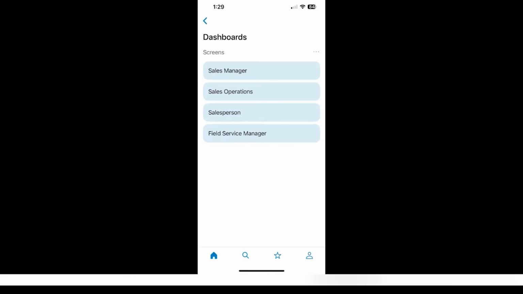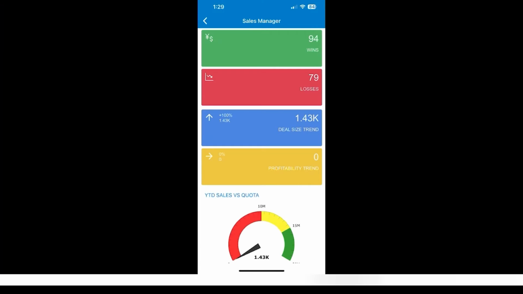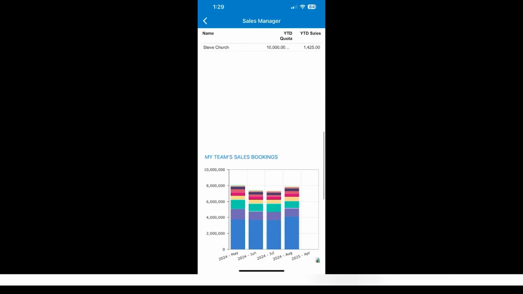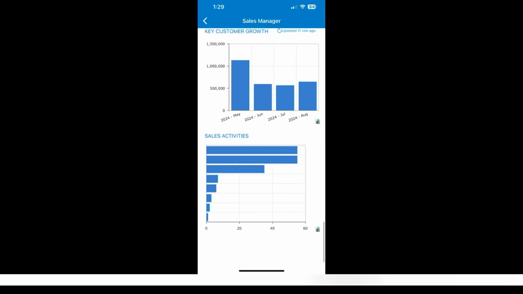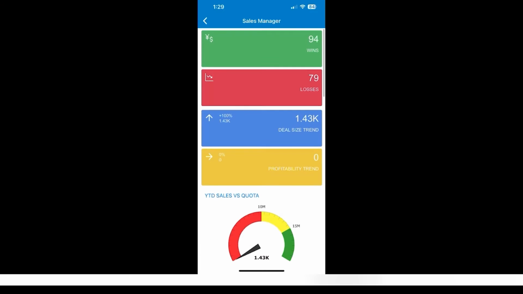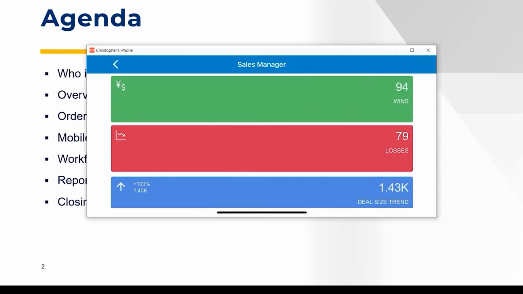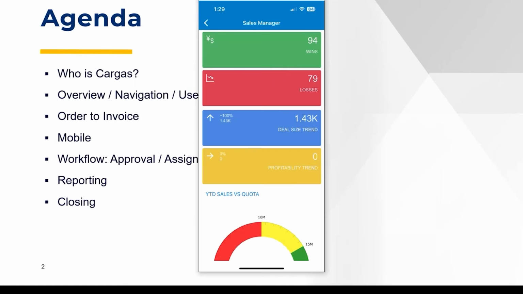You also have access to some of the dashboards. So if I go in here and click on our sales manager dashboard, you can see a couple different items here. 94 wins, 79 losses, and all these pretty colors and graphs to visually show you where you're at as far as your quota, year-to-date sales versus quota, etc. Again, everything's drillable, so you can get into there. You can also turn the screen sideways and see how that looks, and then also go back up to here. Make this bigger again.